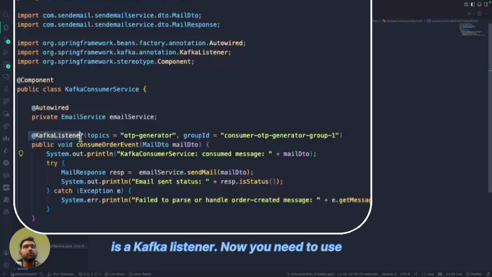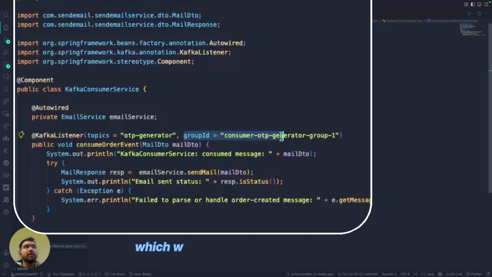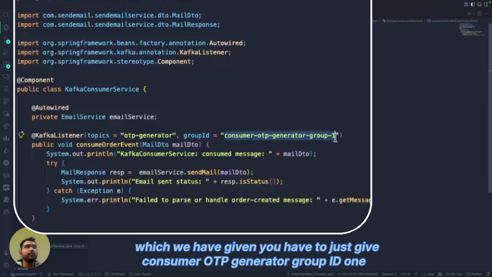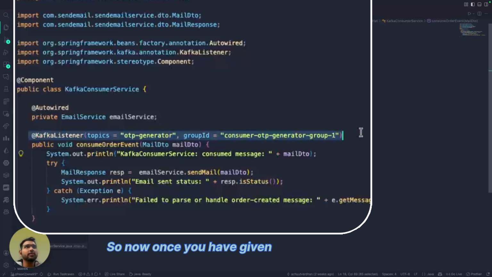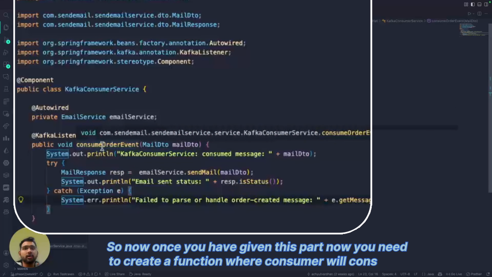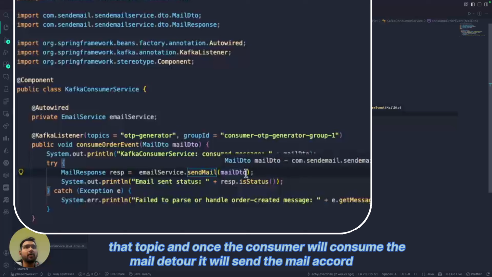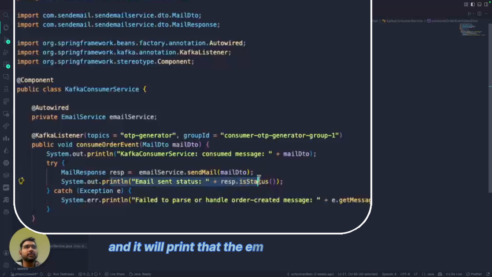Now you need to use this Kafka listener annotation in order to listen to a particular topic. The topic you have to give is OTP generator. The group ID which we have given, you just have to give consumer OTP generator group ID 1. Now once you have given this, you need to create a function where the consumer will consume that topic, and once the consumer consumes the mail DTO, it will send the mail accordingly and print that the email has been sent. This is how Kafka will work.